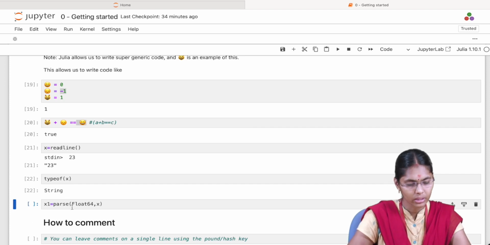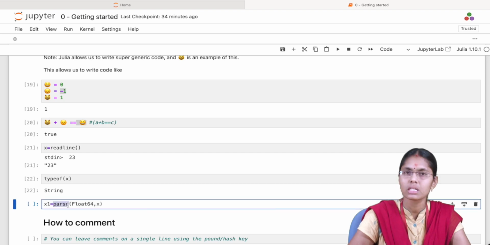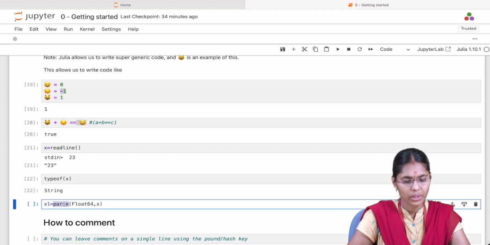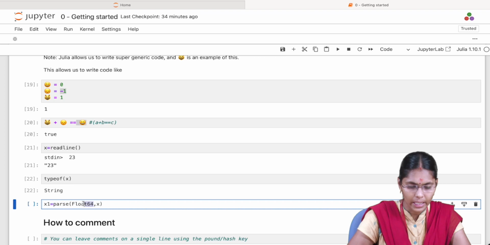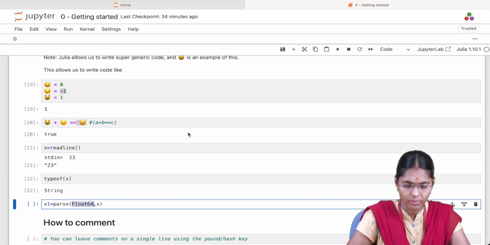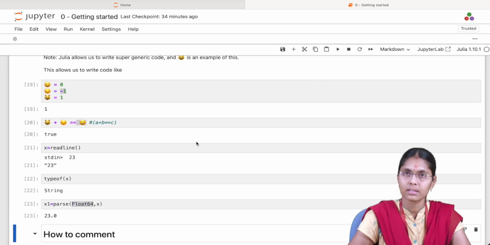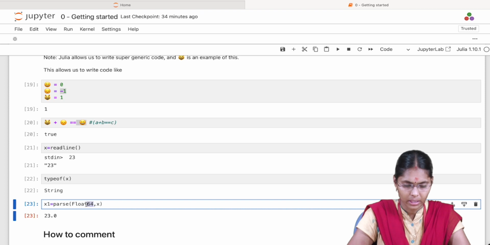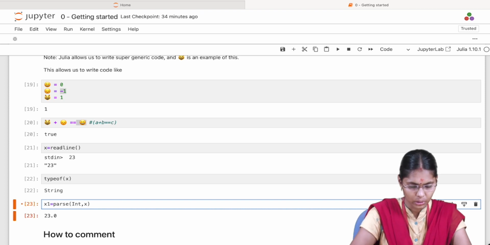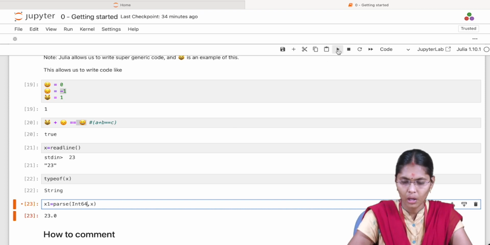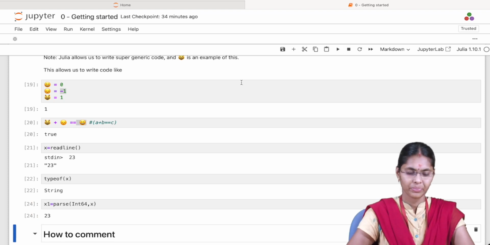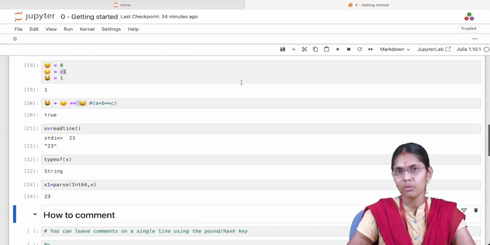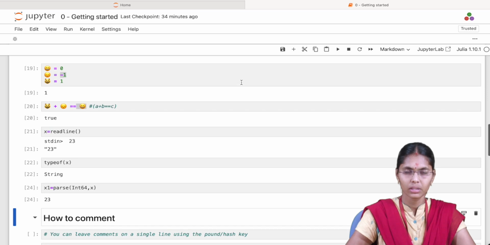How can I convert? There is a conversion function, that is parse. x1 is equal to parse of which data type you want to convert to, comma x. So I want to convert it into Float64, then x, because x is my source and this is the destination. Suppose I want to convert it into Int64, what will happen now? 23 will be displayed as the output. So this is how I take a value for a variable at runtime. Hope you are clear here.